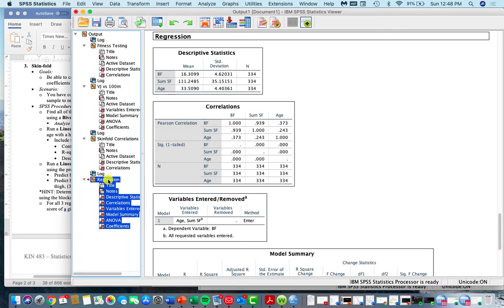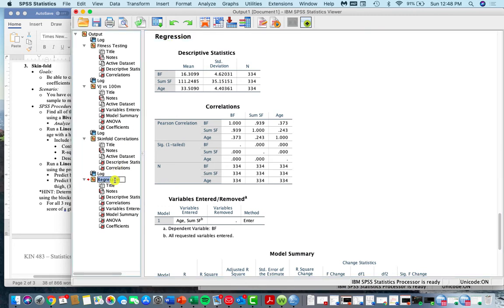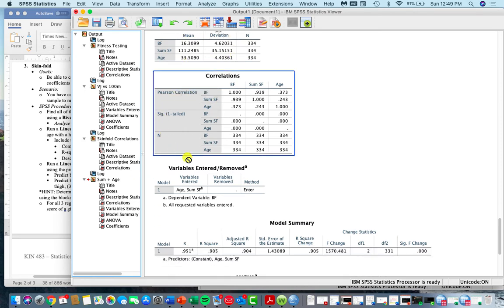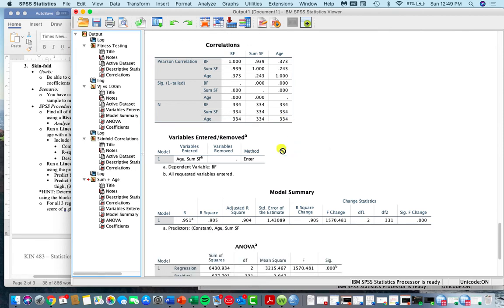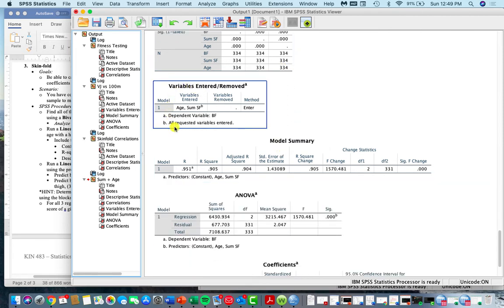Okay, so I'm going to call this, there we go. I'm going to put sum and age. Okay, so you get your descriptive statistics up here. You get a very small correlation matrix, right, based on the variables that have been inserted. You'll see the variables entered are age and sum. Again, this is an enter method, so we are going to get a single model, right, based on the criteria that we've used.